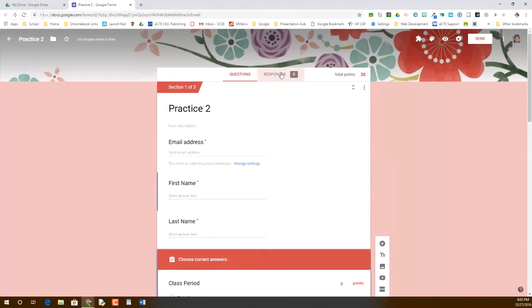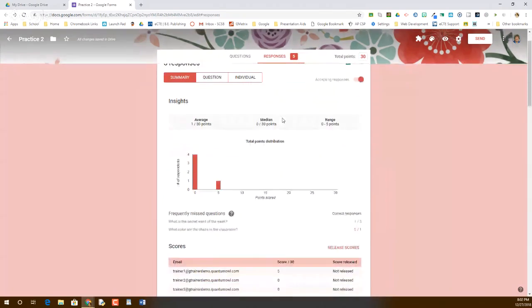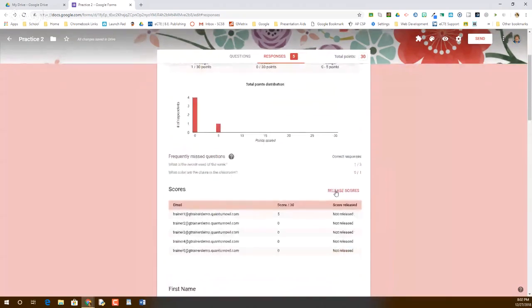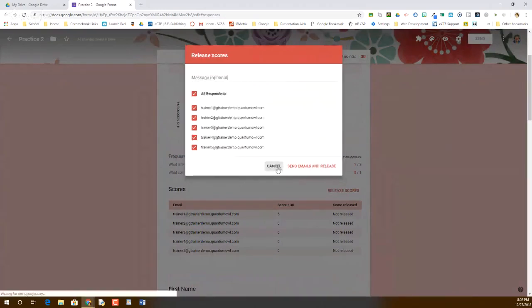Once you get responses, if you have not released scores, you can come in here real easily and release scores, and choose all of them or pick the ones that you wish to choose. If you had a student that needed some more time and you weren't ready to release their score, you don't have to release everybody's score. This sends an email that says what you earned on the quiz.